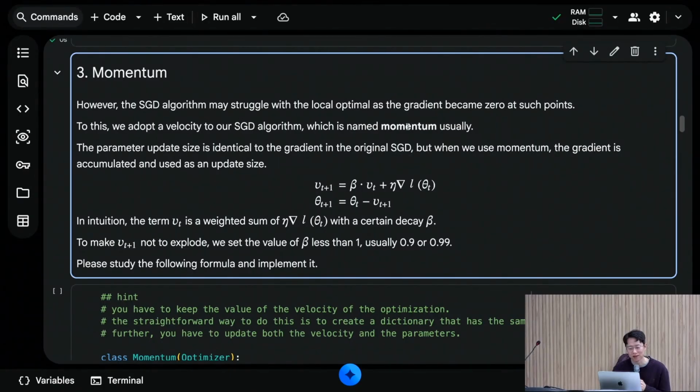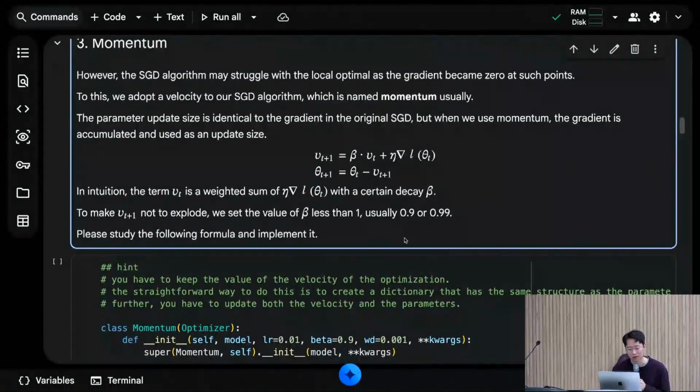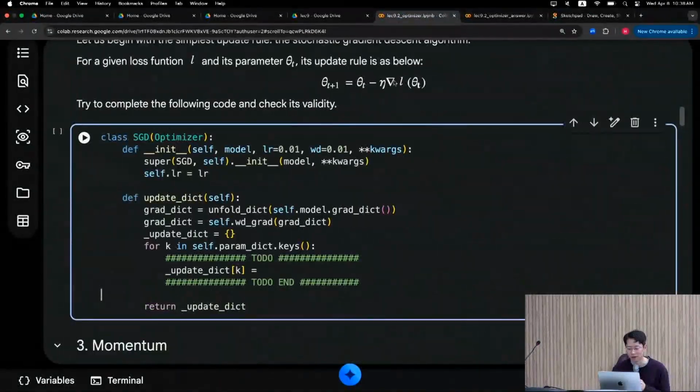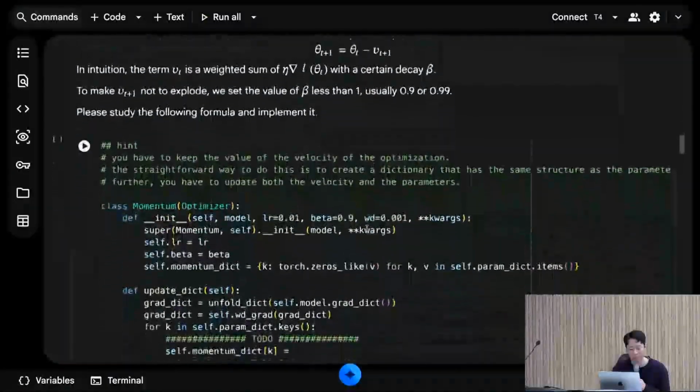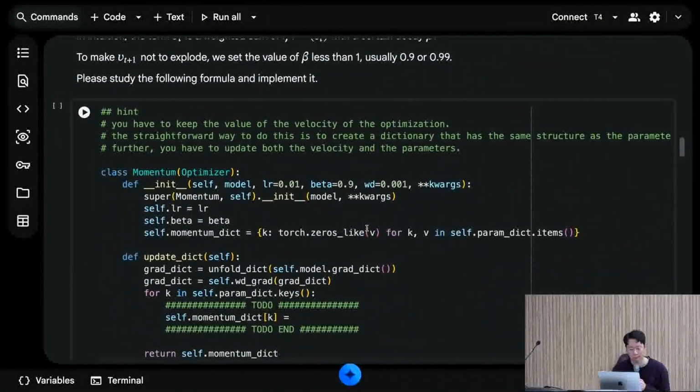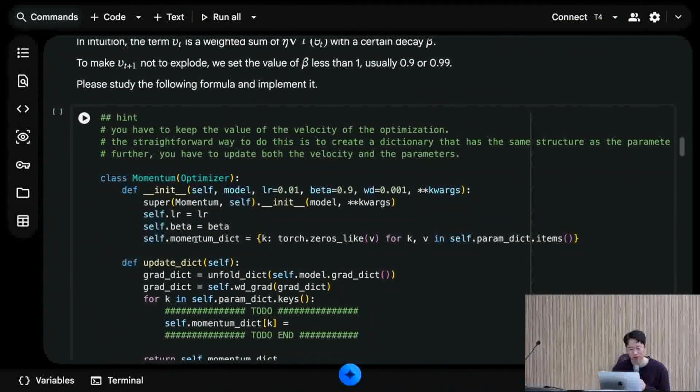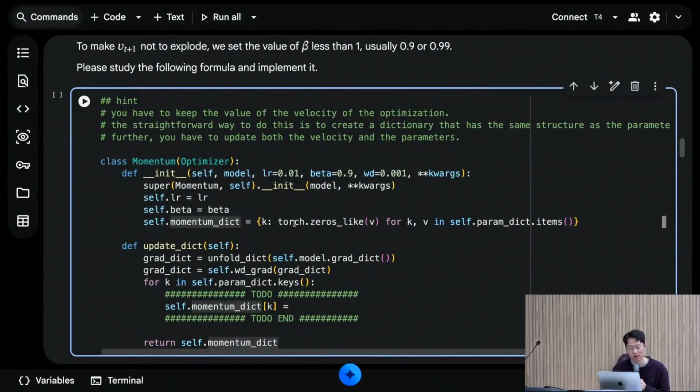And that's why they named it momentum. So let's implement this. So here we created a temporary tensor initialized to all zeros.